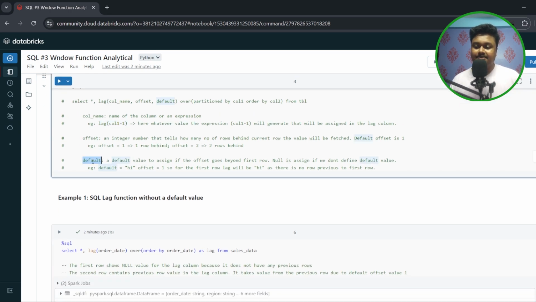Finally, the last keyword is default. A default value is assigned if the offset goes beyond the first row. Null is assigned by default if we don't define a default value in the lag function. For example, if default is set as high, and offset is also 1, then for the first row lag will be high. Why is this? Because there is no row previous to the first row. By default it should have been null, but because we have defined a default value, instead of null, high will be added to the lag column.